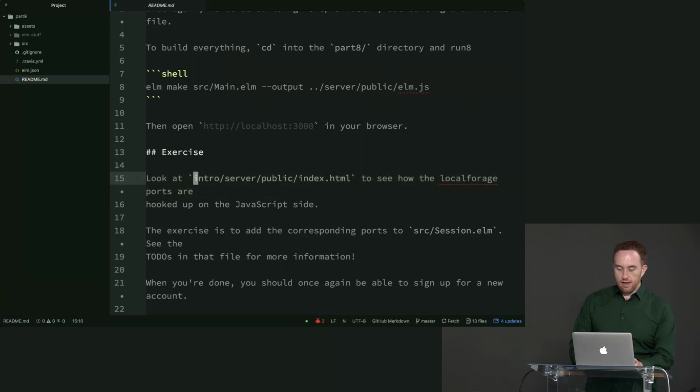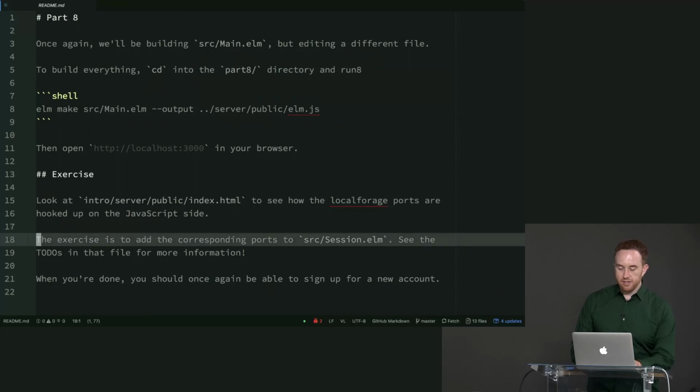Okay. So that's all we need to do on the JavaScript side. That's already all done for us. We just need to remember the names. So the exercise is to add the corresponding ports to Session.elm.